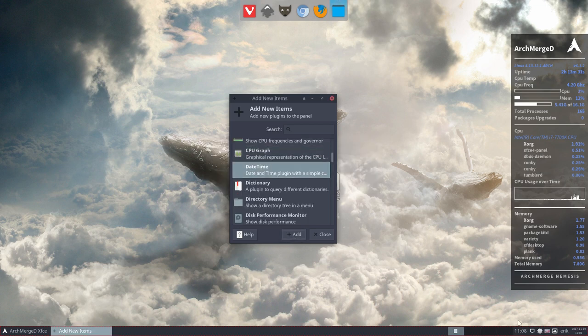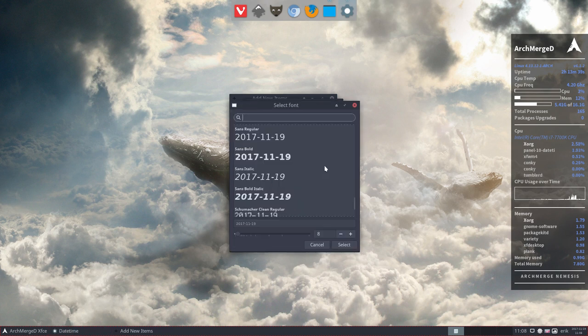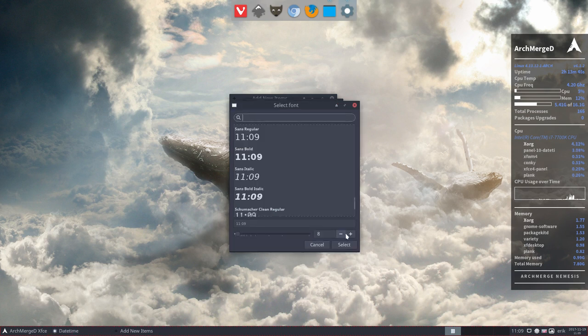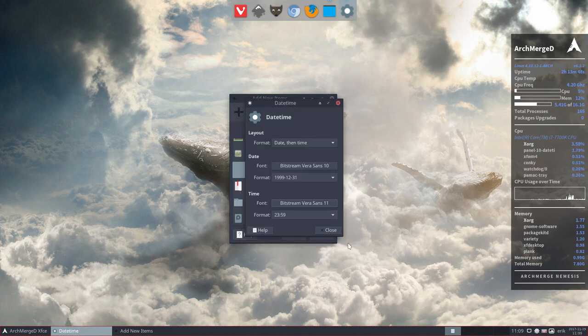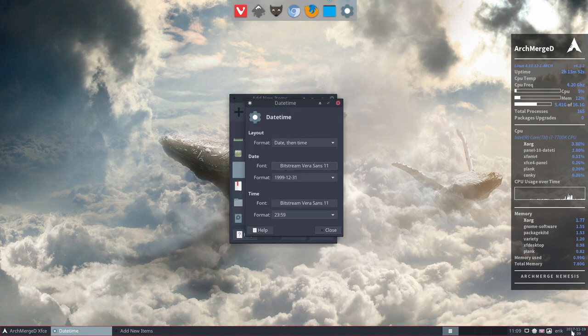Date and time, add. This is another look, if you like this look better. I think it's a bit small for my taste, but you can tell them to be a little bit bigger. Let's try with 10, that's already something bigger as well. 11, yeah, why not? This one, that one, it's all about choice, keeping the normal one.